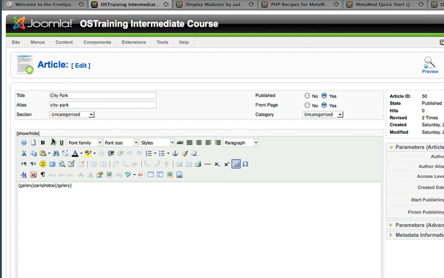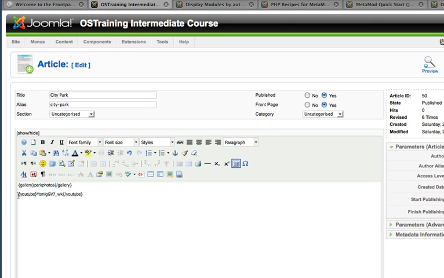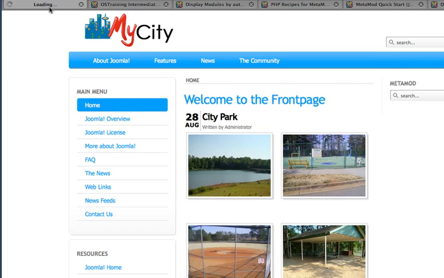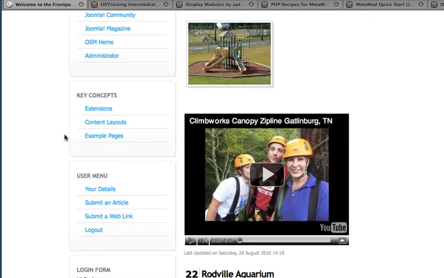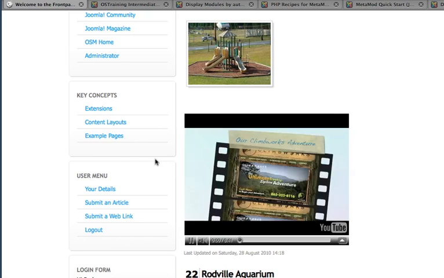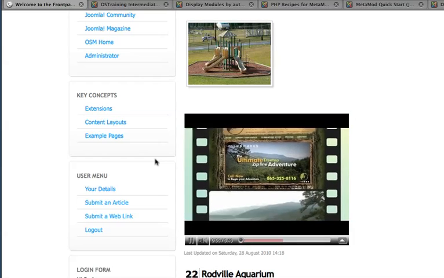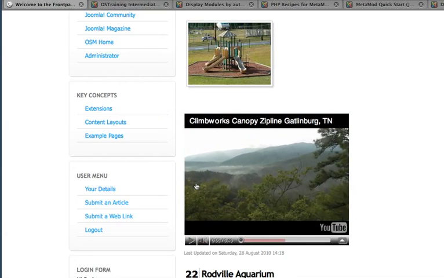Plugins are fantastic in Joomla because instead of going and grabbing embed code for YouTube videos, etc., I can embed almost anything in an article using a plugin. Put a YouTube video in, it's just curly bracket YouTube, the number of the YouTube video, curly bracket slash YouTube, hit save, go back over to your home page, hit refresh, and now you have a YouTube video. This is my family at the Climbworks Canopy Zipline in Gatlinburg, Tennessee, and we just had so much fun. I made a quick video out of it using iMovie and stuff, but anyway, you get the idea.